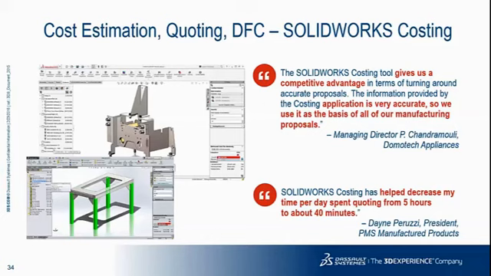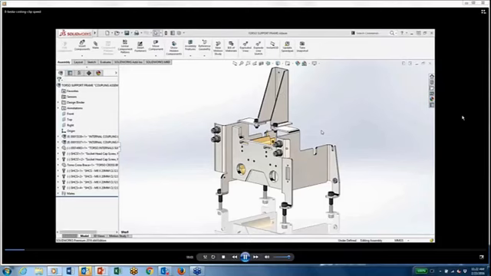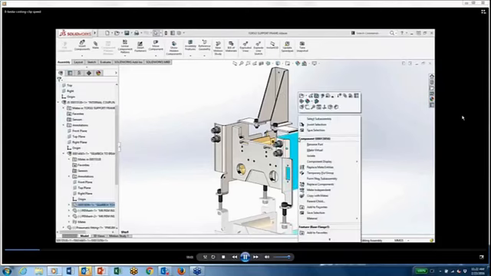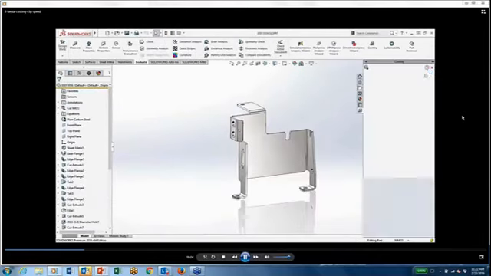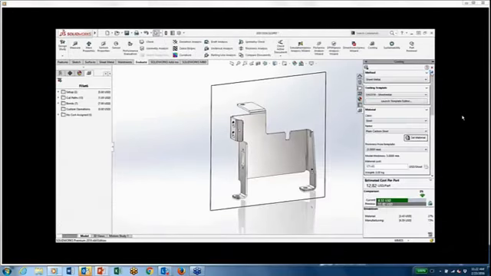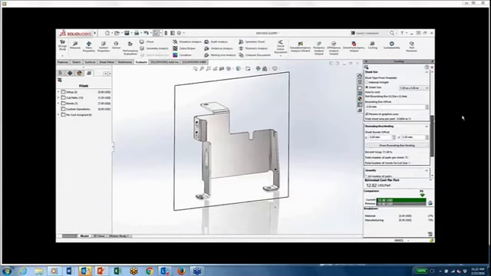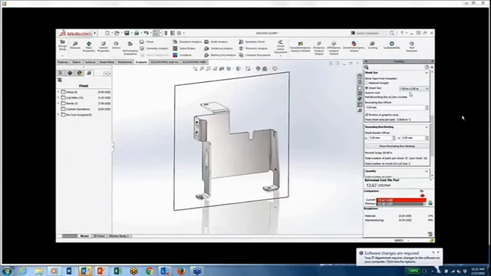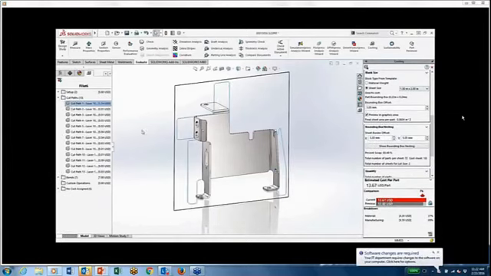So what we've added to SOLIDWORKS since 2012 is the ability to automatically do a cost estimate. It doesn't really require you to do any extra work. Like you see here, you click a button and it actually tells you how much the part costs. Well, we've expanded that to include assemblies now.